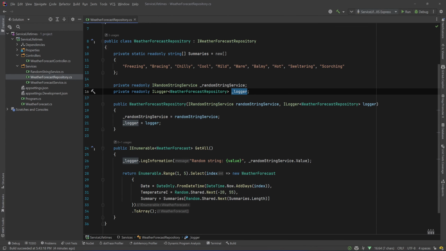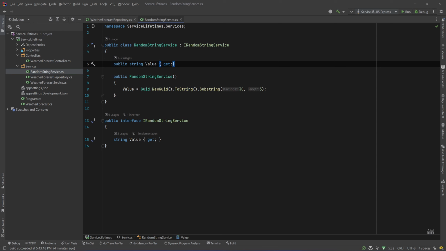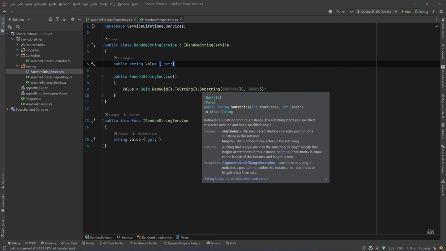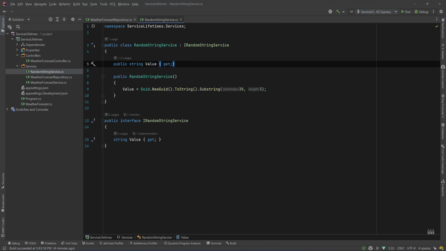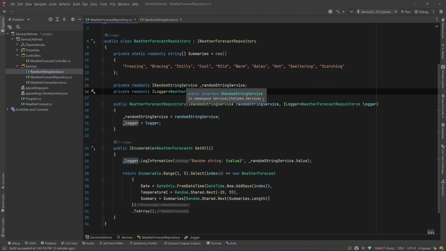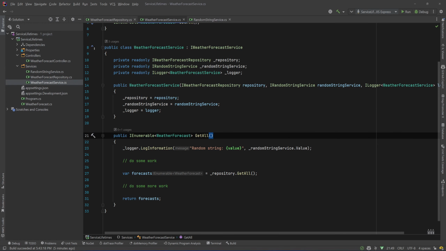And if we go to that random string service, I just have a naive way of getting three, let's say, random strings. I just get 3 characters of a GUID which I initialize in the constructor. So that's the weather forecast repository, and then we have a weather forecast service in which I inject the repository, the random string service again, and the logger.